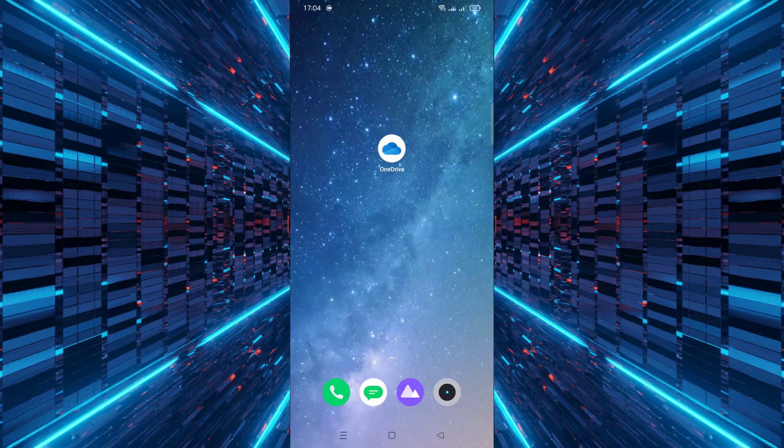In this video, I'll show you how to create a new folder in the OneDrive app on your Android phone. Organizing your files into folders helps keep your documents and photos tidy and easy to find. Let's get started. First, open the OneDrive app on your Android phone.